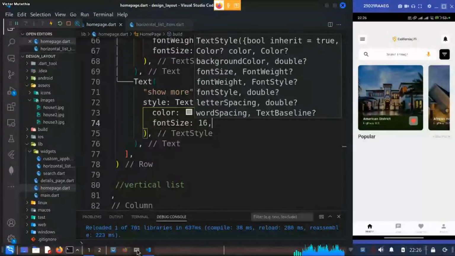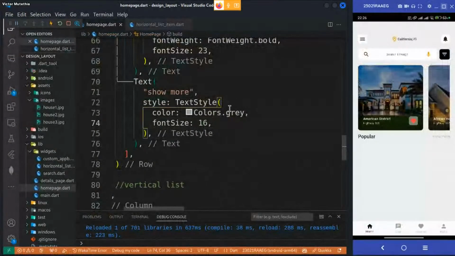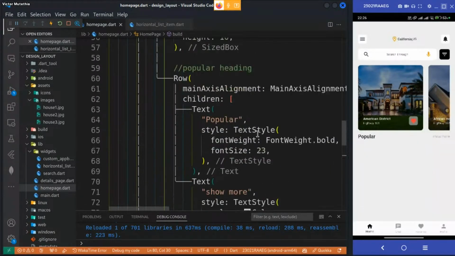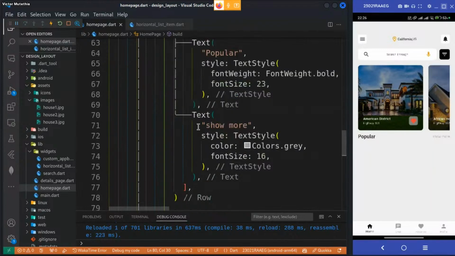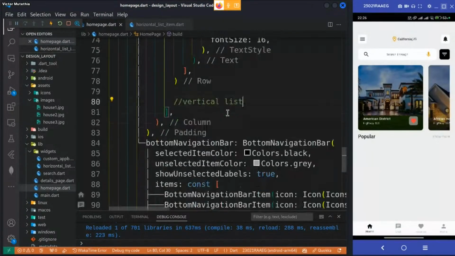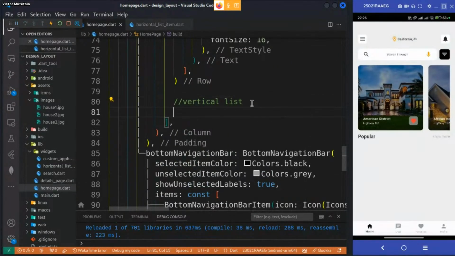Because of time, we'll now move to the vertical list. And the vertical list is just the same list. So we'll have our list view over here. Also, for this popular, I think there is no need to separate these 2 texts into a whole file, because we have the comment over here. So we'll move to the vertical list, which is our last in this page.